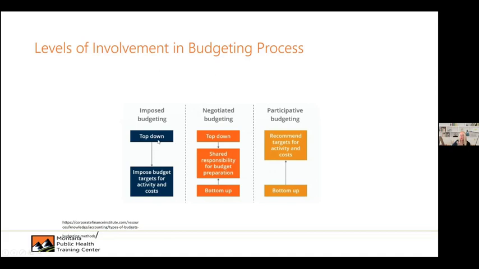So for imposed, this first one, it's a top-down process where executives sort of adhere to the goal that they set for the project, and managers follow the goals, and you impose budget targets for the activities and the costs.